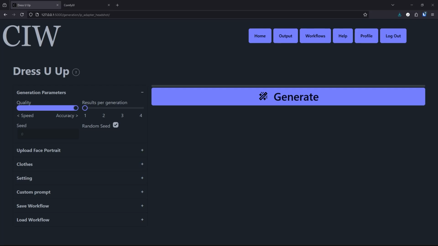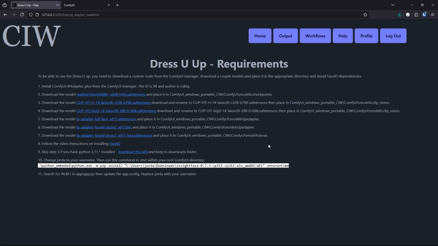Show you how to satisfy the requirements to be able to run Dress You Up inside of Comfy Image Workshop. Let's take a look at the help page and go through it step by step. First thing to do is to install Comfy UI IP Adapter Plus from the Comfy UI Manager.